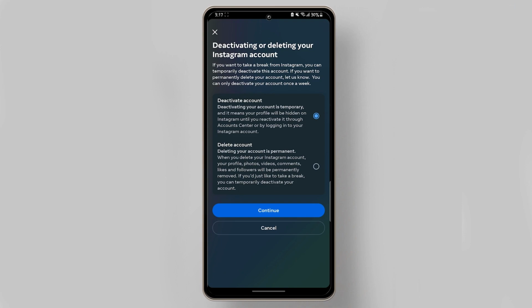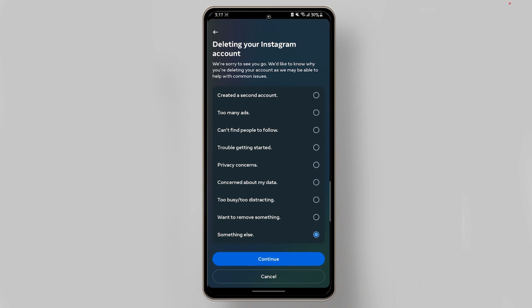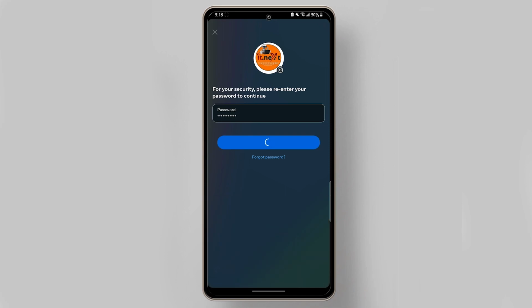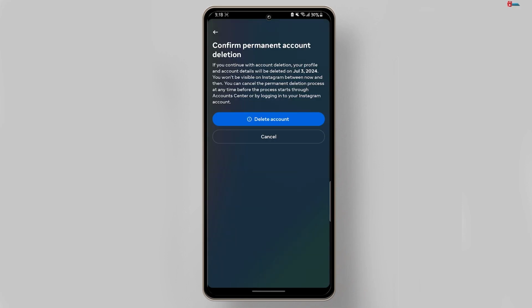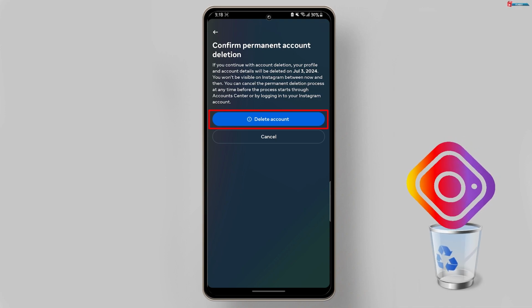On this page, select Delete Account option and tap on Continue. Here choose the reason to why you would like to delete your account and tap on Continue. Enter your password and then tap on Continue. So, on this page you can tap on Delete Account option.